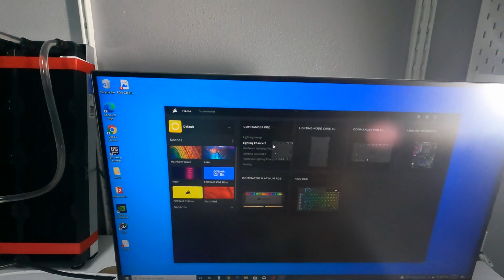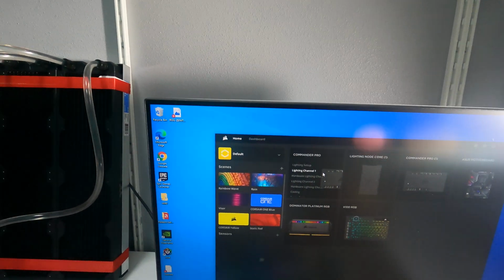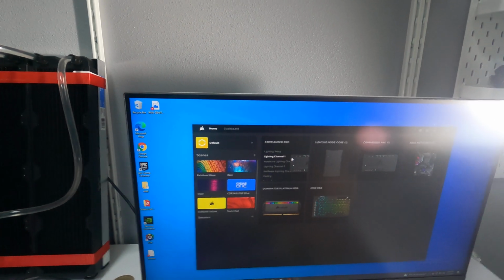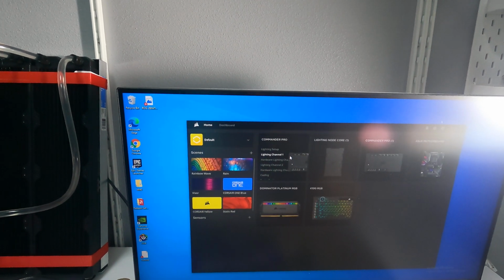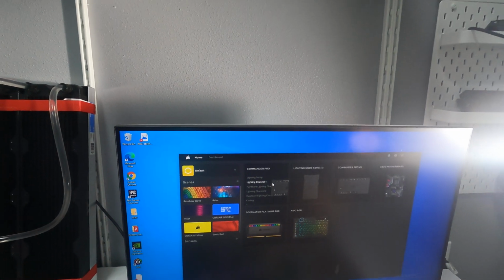But I've been seeing a lot of stuff online from people who can't figure out why their Commander Pros aren't working. Well, I'll tell you the best tip that I can give you guys. Unplug everything. Start with just the Commander Pro with the 9 pins on the Commander Pro. Plug it into your motherboard and see if it pops up in iCUE. I bet it does.